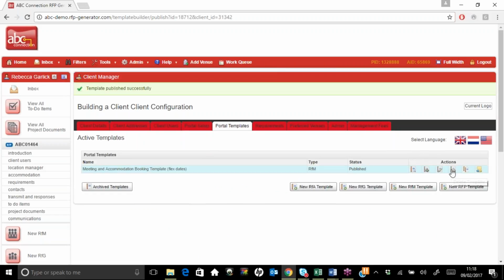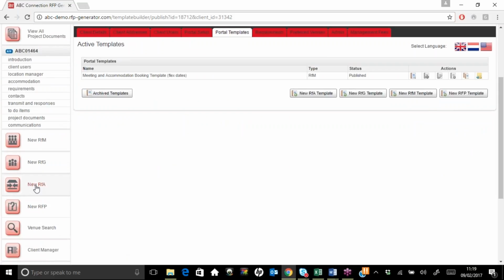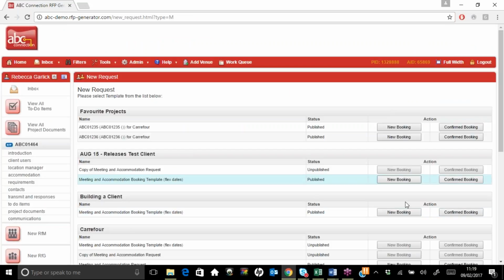What you'll notice is you can no longer delete a published template. All you can do is archive it if you change it. You can't delete it because it would affect bookings that you'd already used. So you would just archive if not required. And what you'll find now is if we click New RFM to create a booking, building a client is available, and we can create a new booking from here, and that template's available.